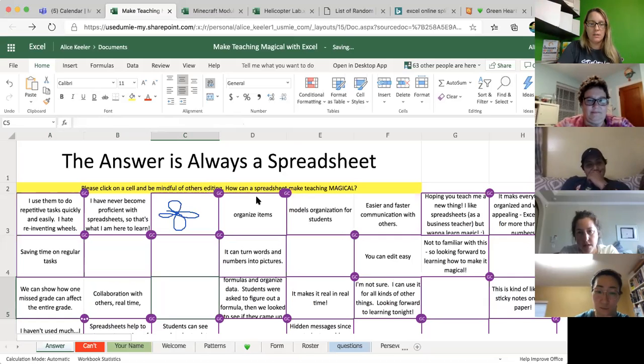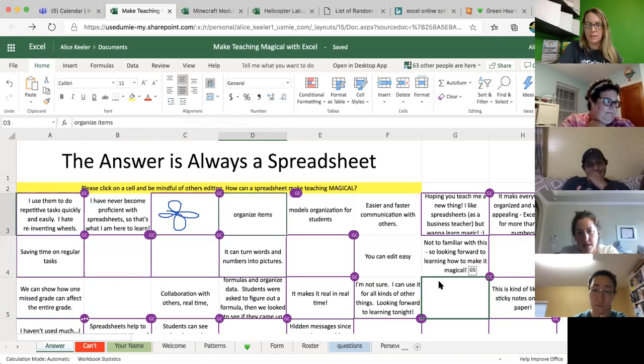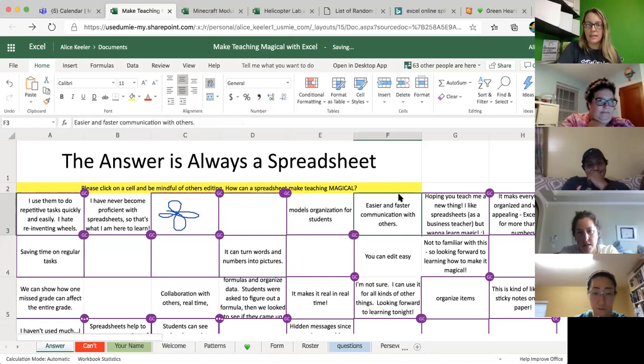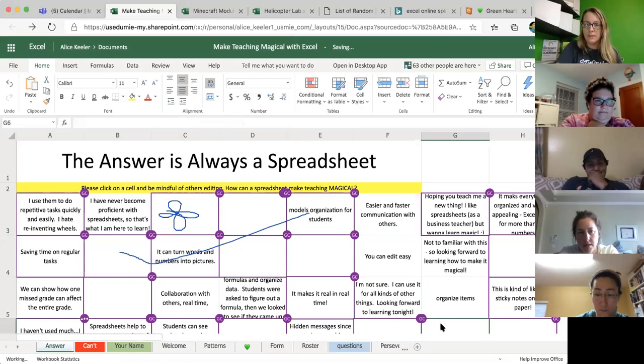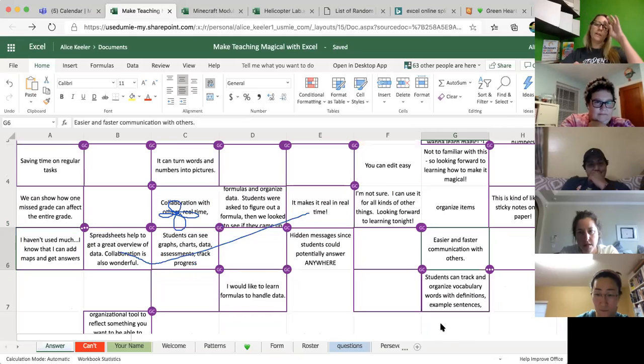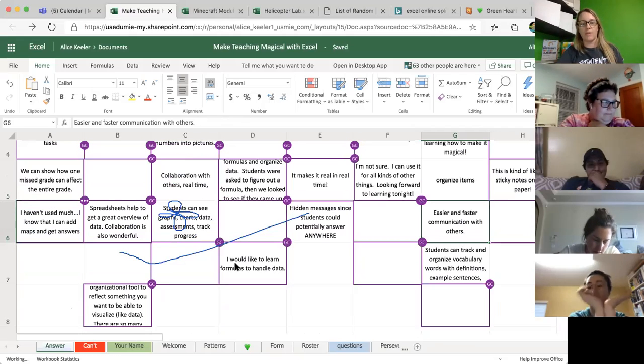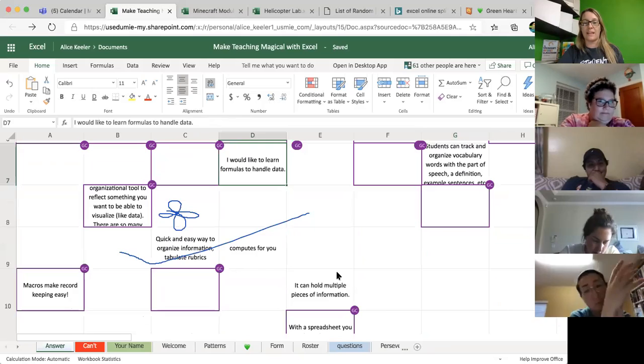So collaboration, organize items, faster and easier communication with others. Maybe that goes under organize. So what I'm trying to show you is that you can, I'm going to come down here where it's less cluttered so you can see that I'm doing it.